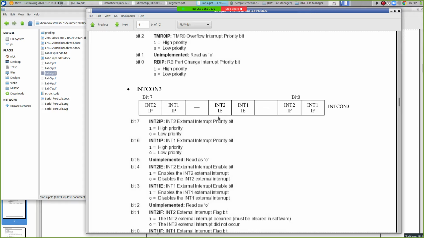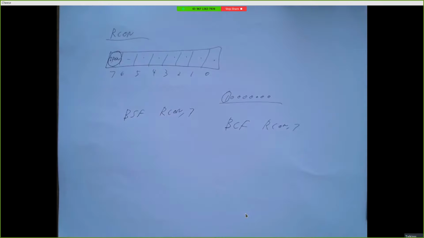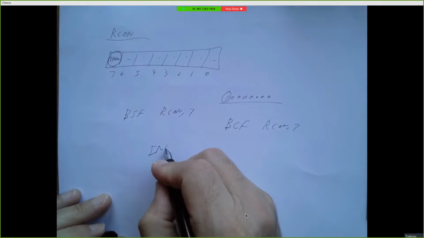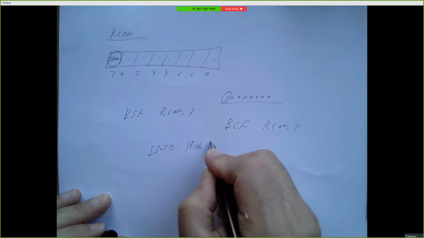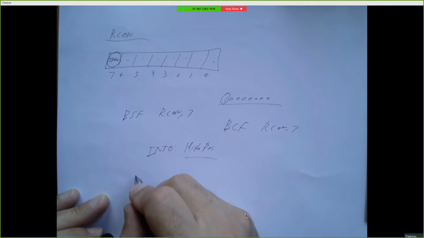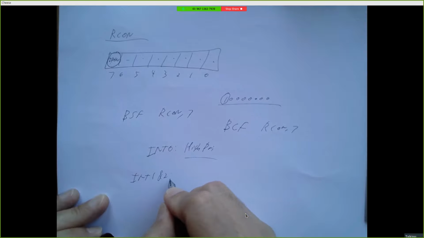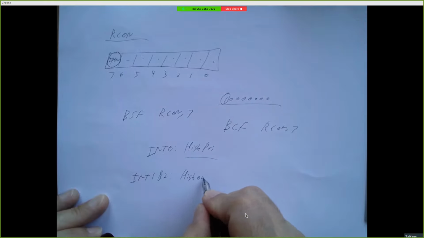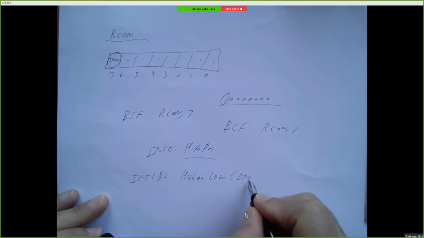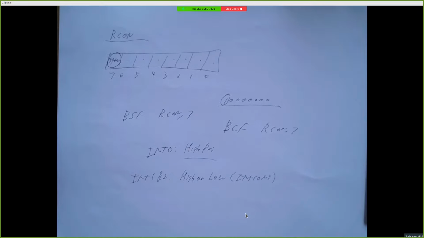int 1 and int 2 are enabled in the INTCON 3 register. Now we can check for interrupts from int 1 or int 2 by using the IF register, which is also in INTCON 3. Int 0 is always high priority. Int 1 and 2 can be high or low. And we use the INTCON 3 register to control the priority of int 1 and int 2.